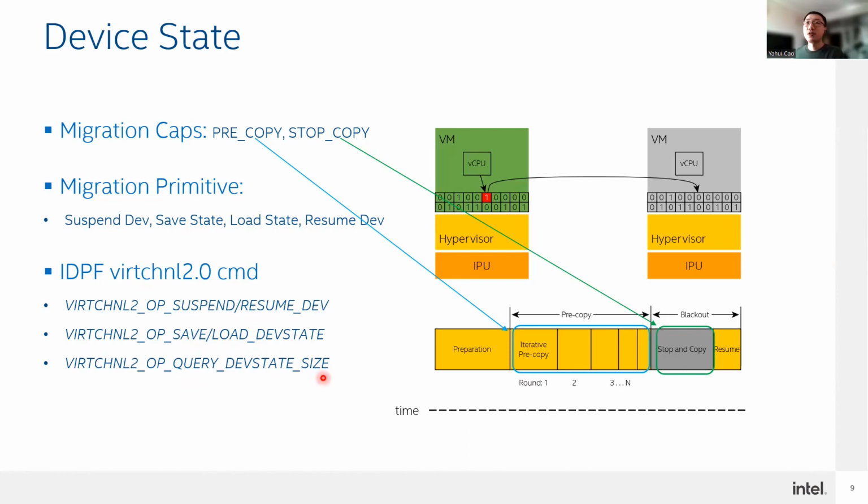So this is because while we're saving the state, we don't know what the device state size is. So we need to query this state size before we save everything from the IPU.